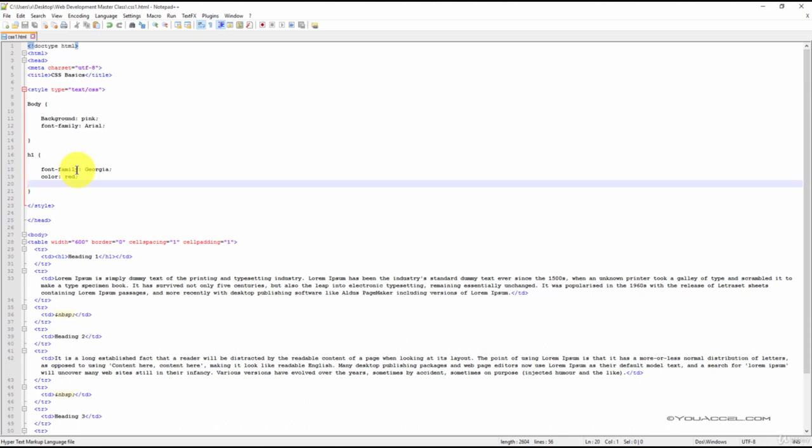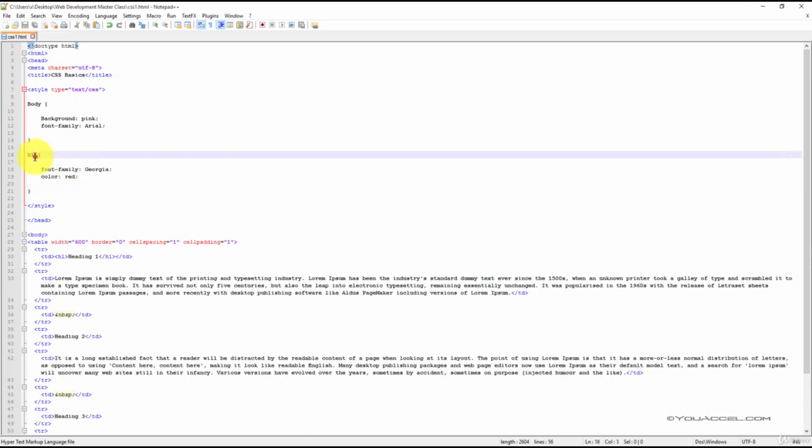Selectors can also be combined. So say for example, not only did we want to change the H1 headers to this font and color, we also wanted to do the same for H2, H3, and H4.